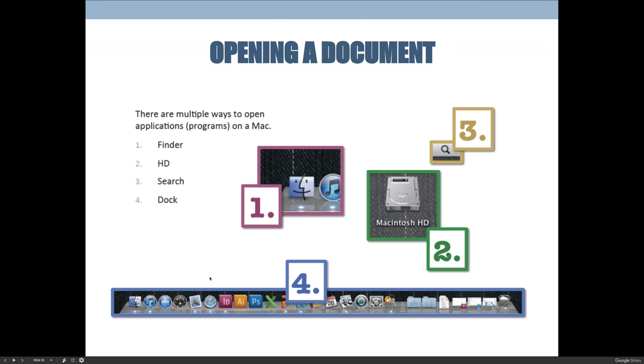And if you click on him, he will open a window that will allow you to search through the computer. You can also, if you have a Macintosh HD on your desktop, double click that, and either of these opens the same window, and I'll show you that in a second.